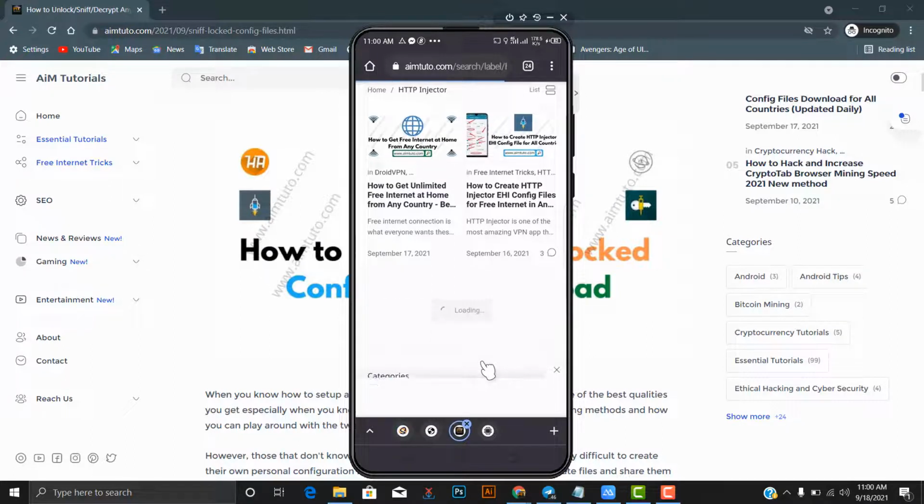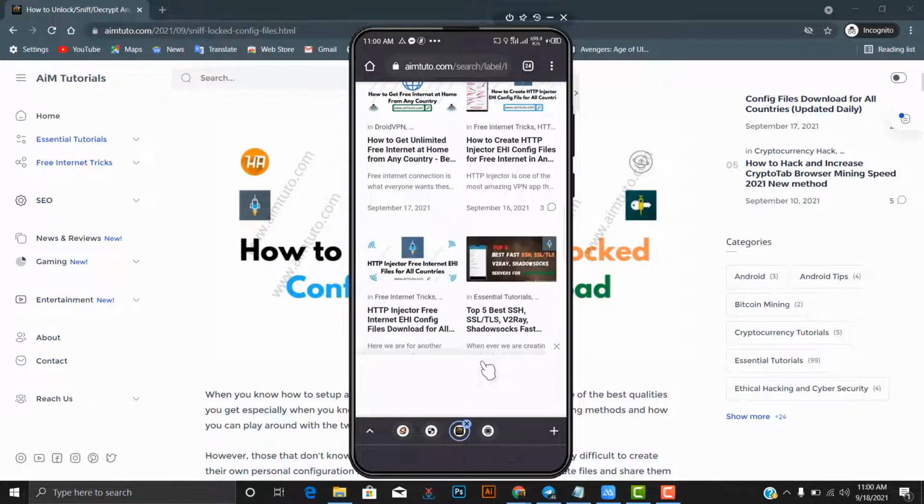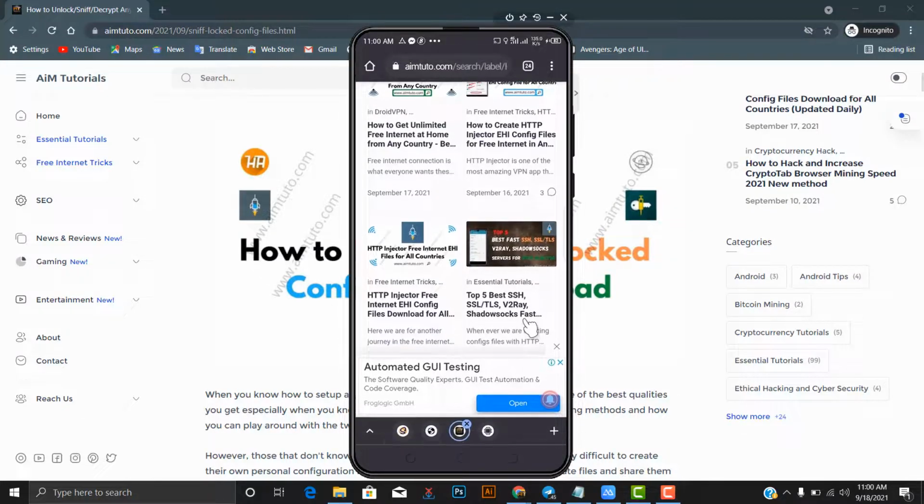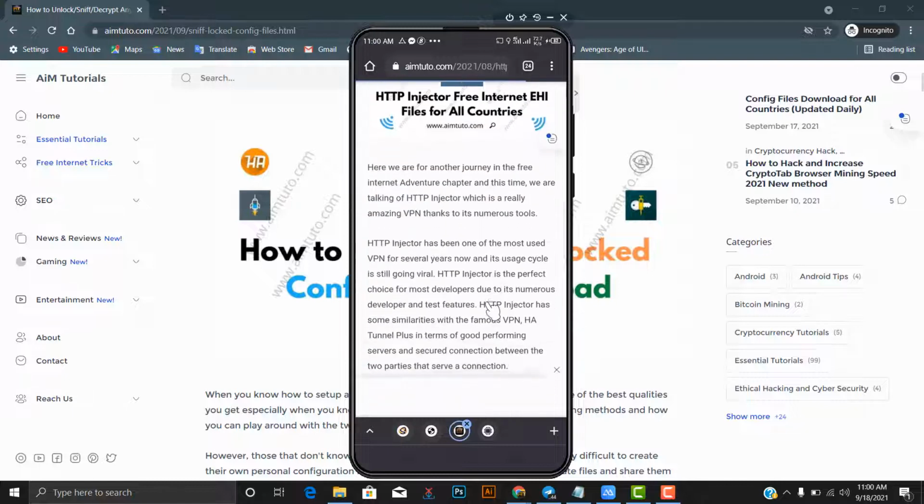To get more free internet tricks using HTTP injector, you can learn how to create your own HTTP injector files from this guide, and also you can select from the best SSH SSL/TLS to raise shallow sock servers from this guide. Also, if you are seeing all of that as complicated for you to follow, you can just directly download the direct EHI file for your country from the list of EHI files provided right here.